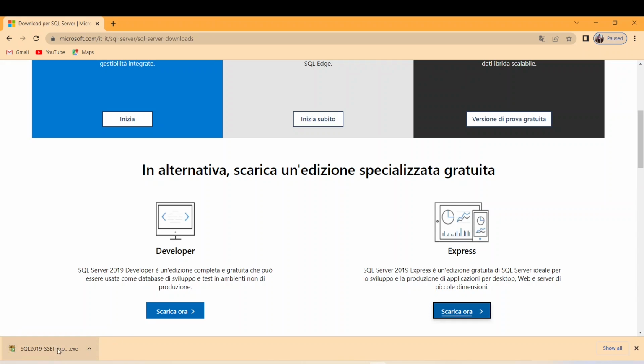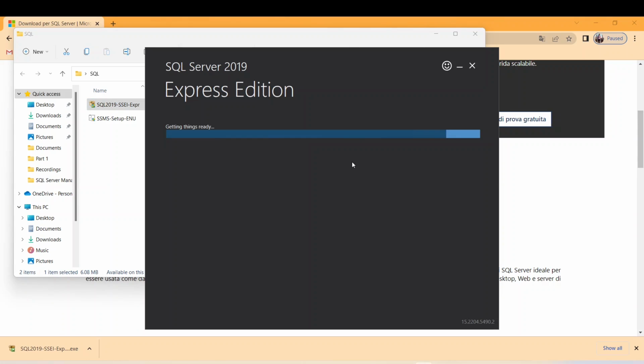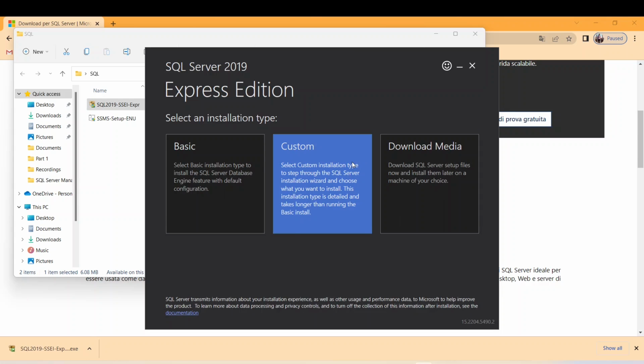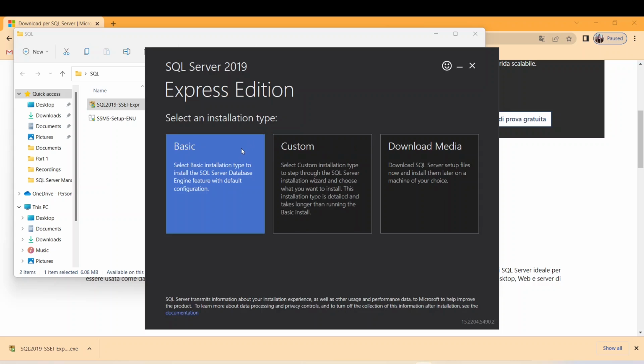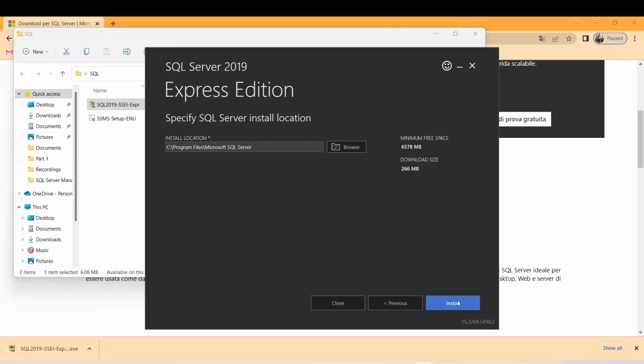As you can see, it has already downloaded on my system, so I'll go and open it. It will ask you for some permissions, normally like some other software. The steps are pretty easy. After downloading and running it, it will ask you three options: basic, custom, or download media. So you just go to basic and accept the terms and conditions.